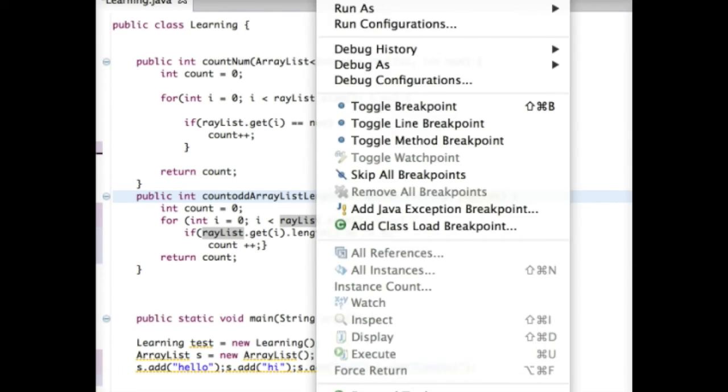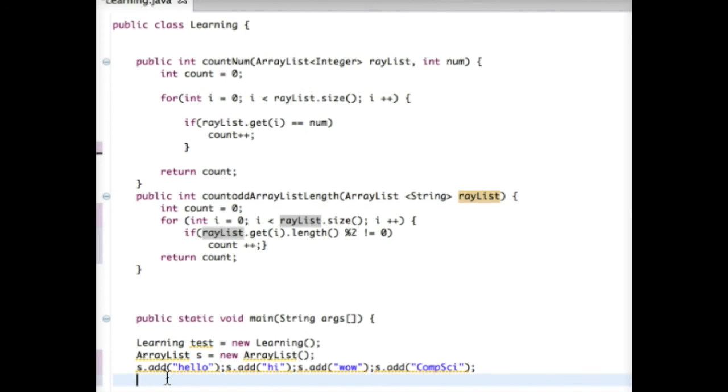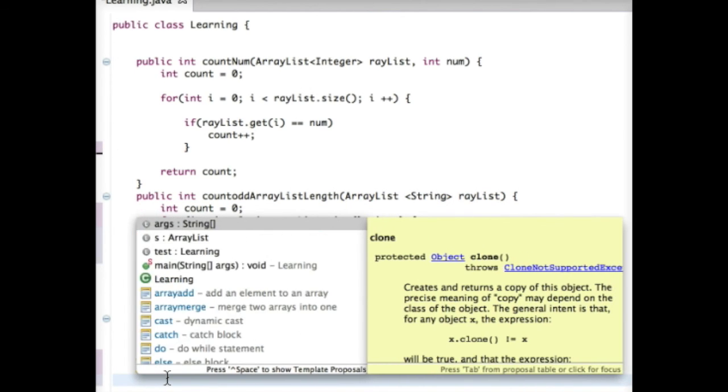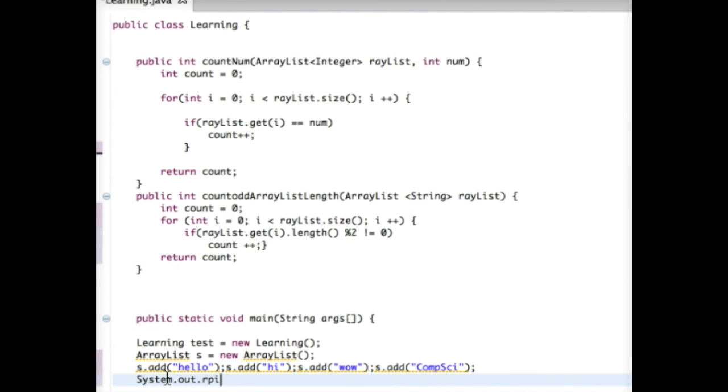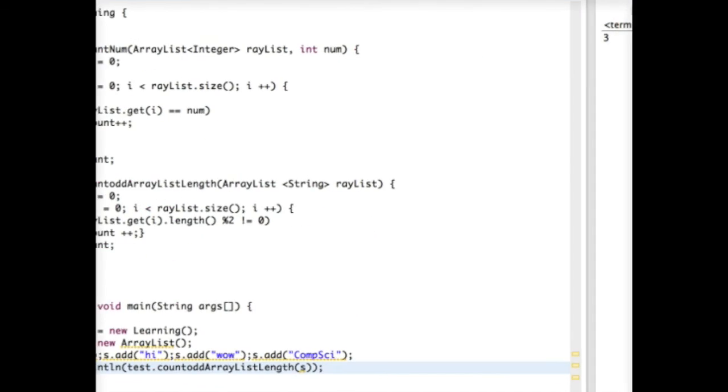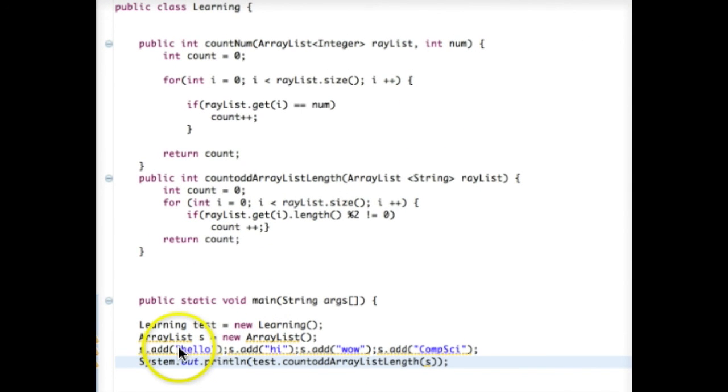So if we go ahead and run, actually we need a pretty quick statement that says system.out.println test.countOddArrayListLength using the array list s. And we can go ahead and run this, and it again prints 3 because we have hello is 5, hi is not odd, wow is 3, and comp sci is 7. So yeah, that's basically ArrayLists.